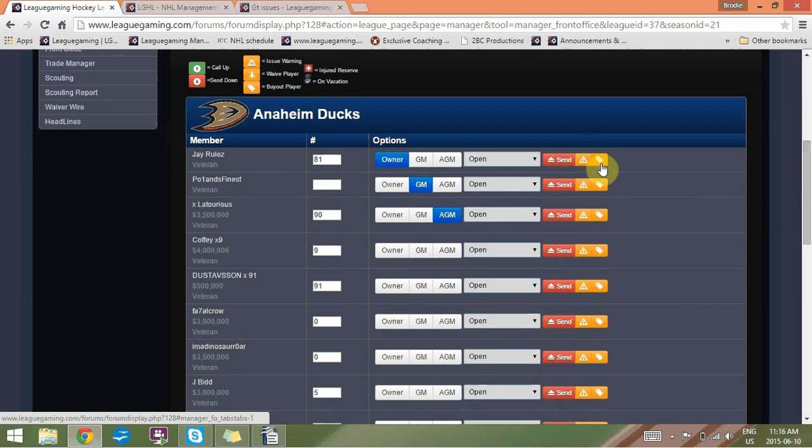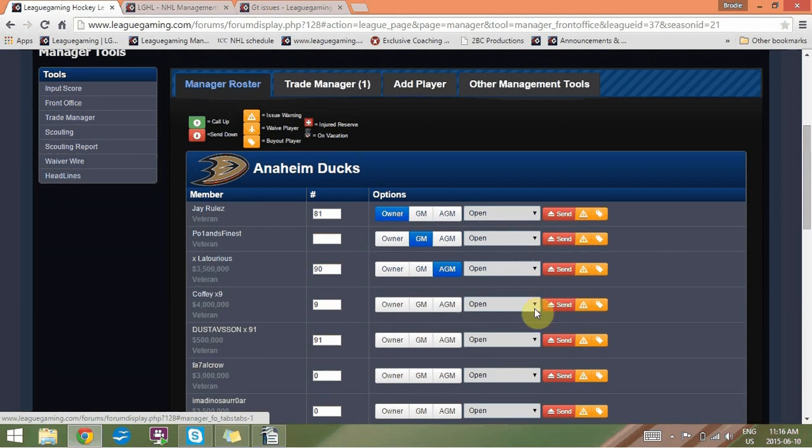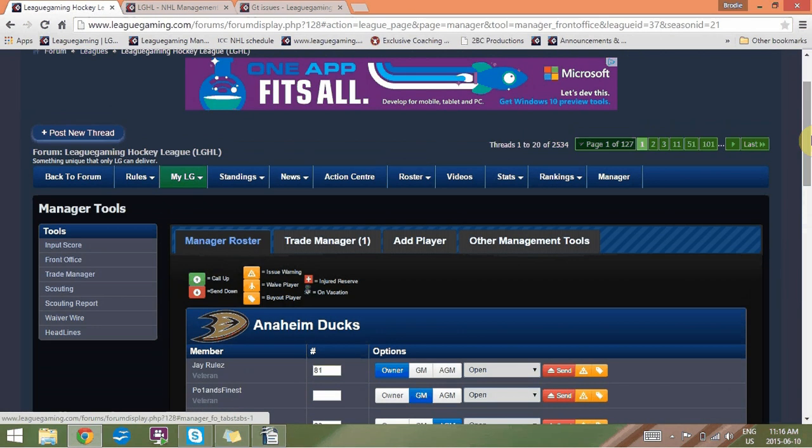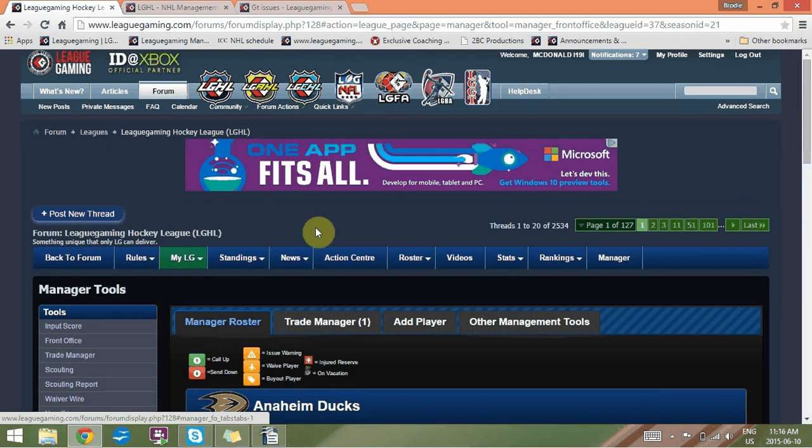The buyout feature too is going to have a restriction built into the Constitution that you're only allowed to buy players out during the off season. So just keep that in mind as well. That's just basic stuff for the management tools.